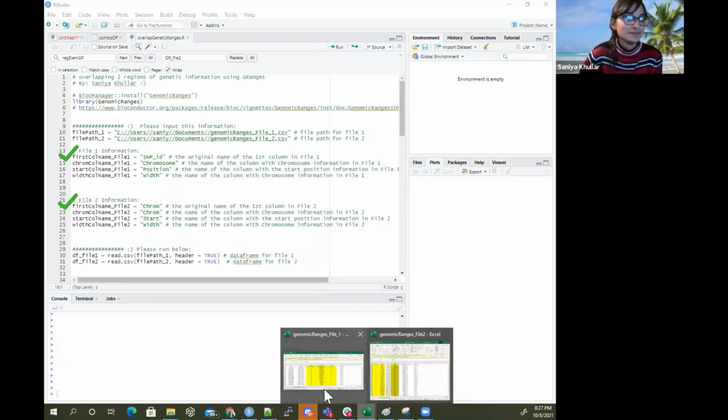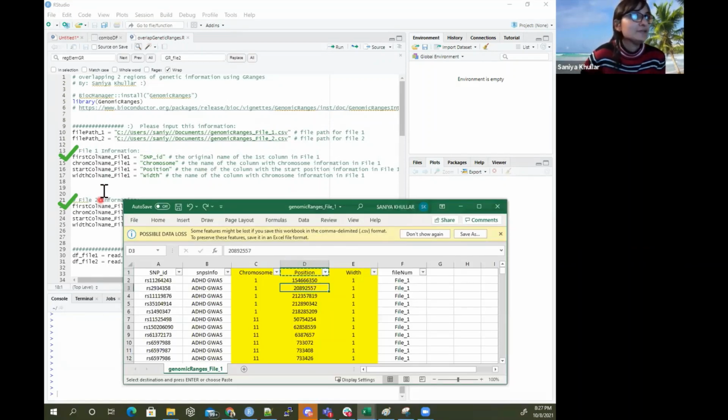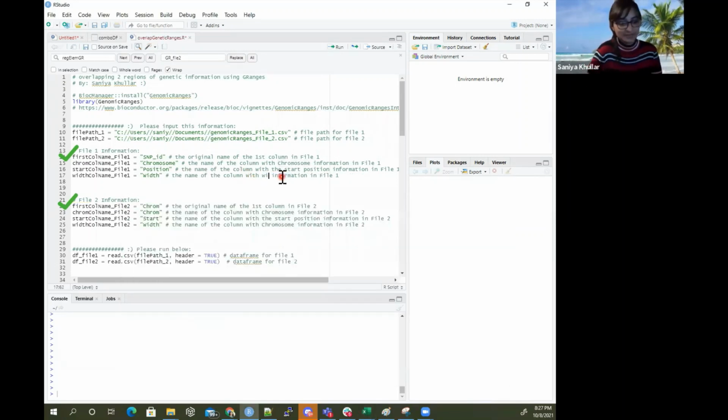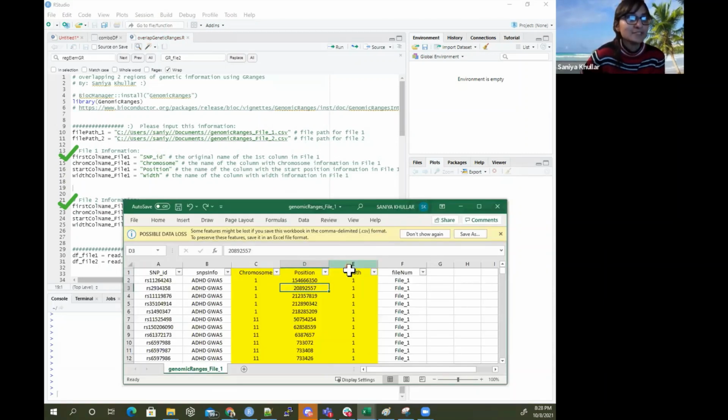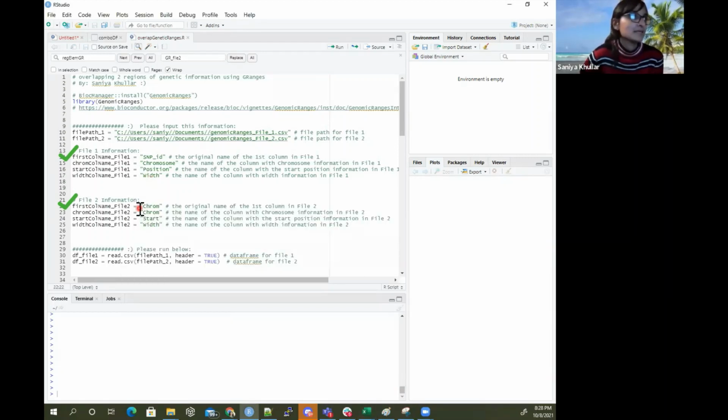So that's position 1. And then you have a with column, the name of the column with information in file 1. And I call it with. That's great. So we finished with file 1, getting the heading names.